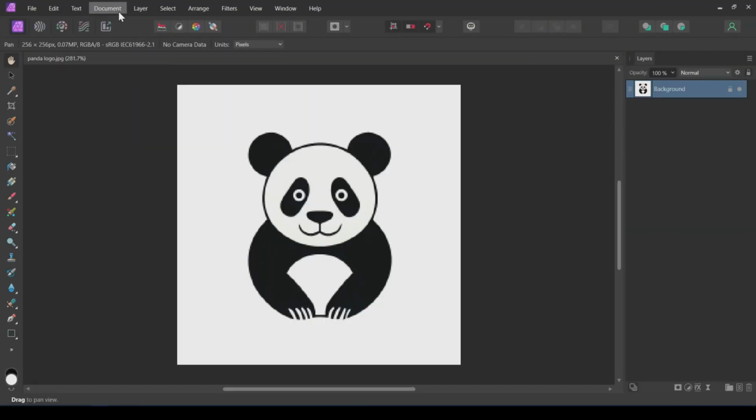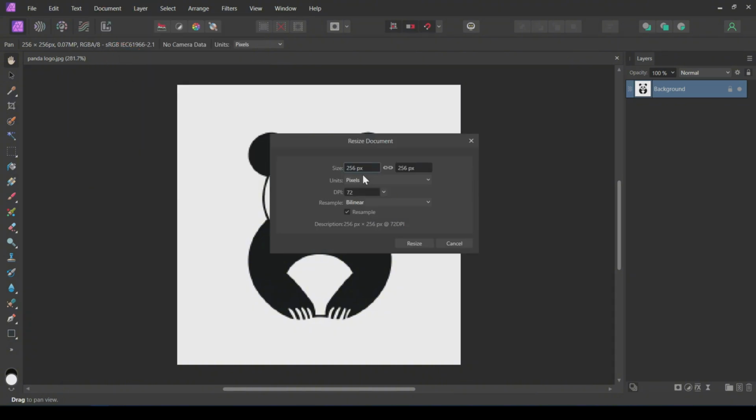Then go to Document, and click on Resize Document. I will make it 10 times bigger, then hit Resize.